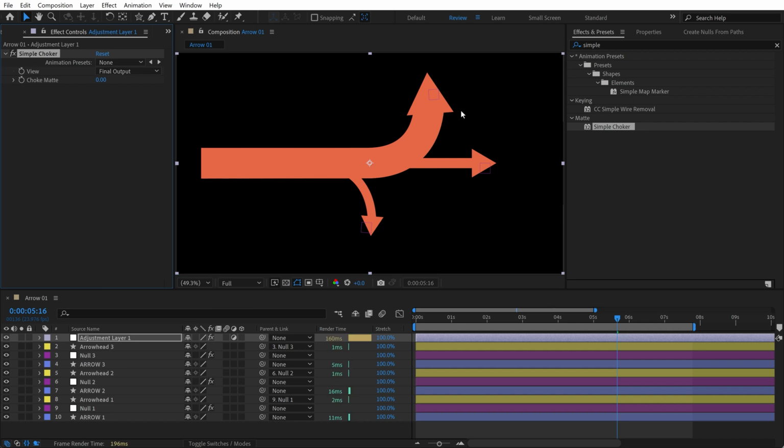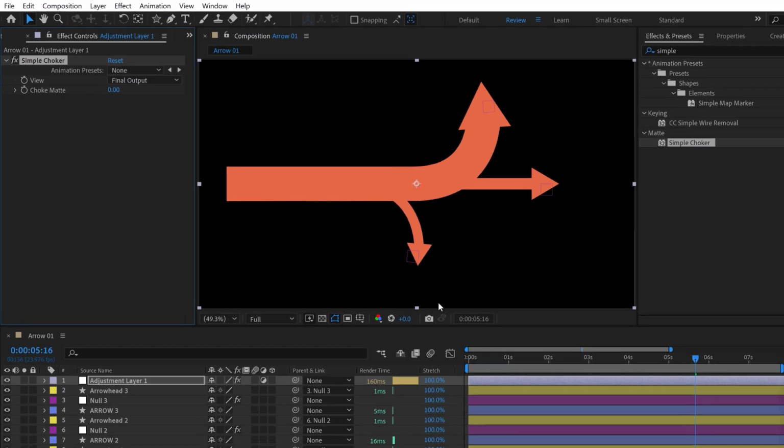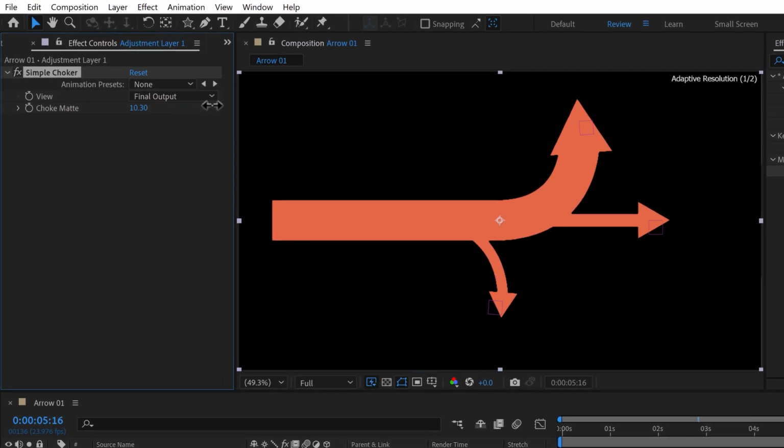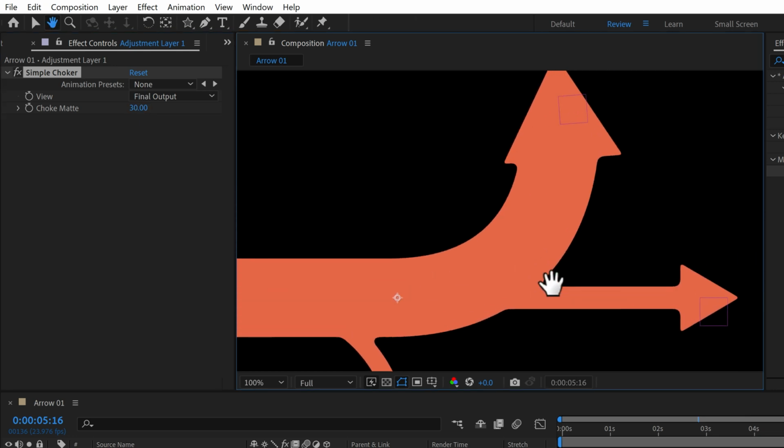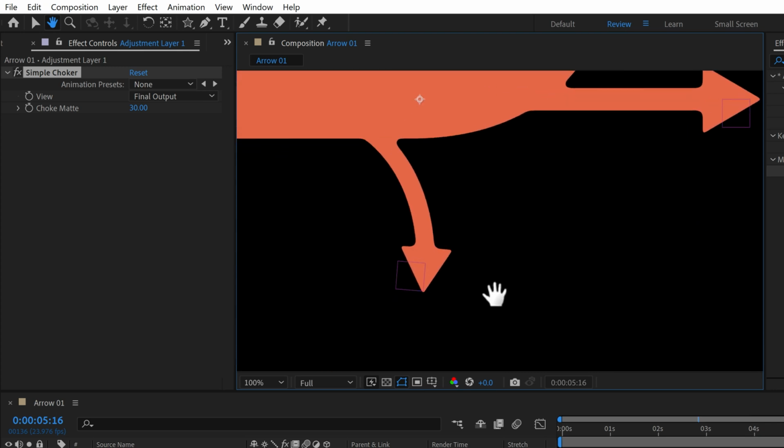So having that up here, it's gonna apply it to everything. And now as I start to crank this up, you'll notice that we start to get some nice, check this out, it's starting to all curve together. So I'll bring it to something like 30. And that's going to basically choke the edges and pull them back a little bit, and it's gonna curve and smooth everything out.